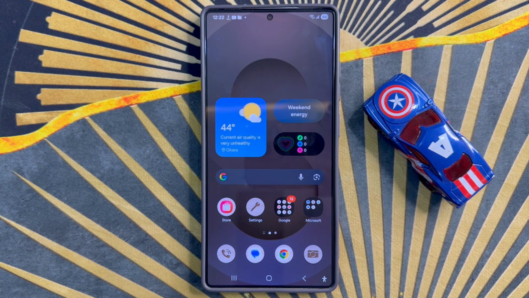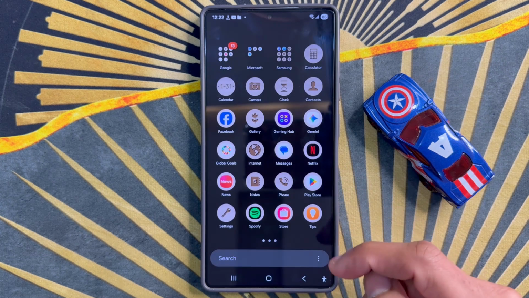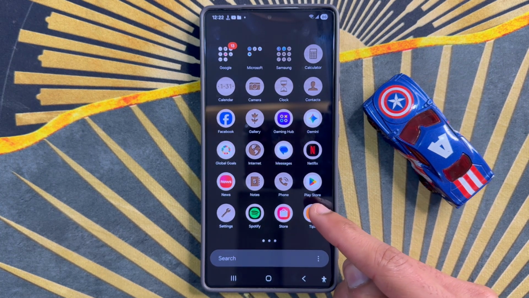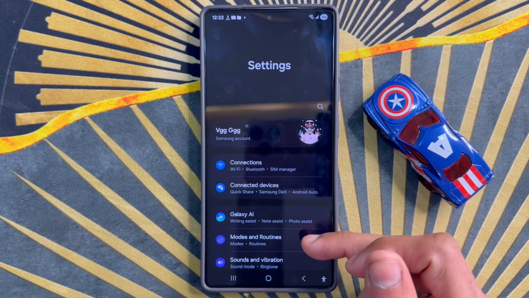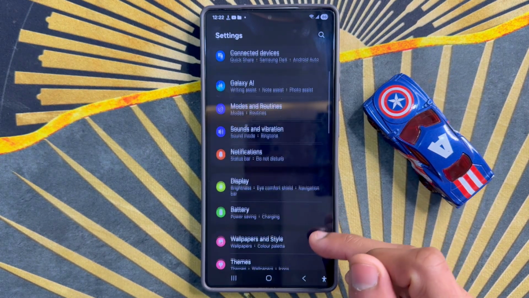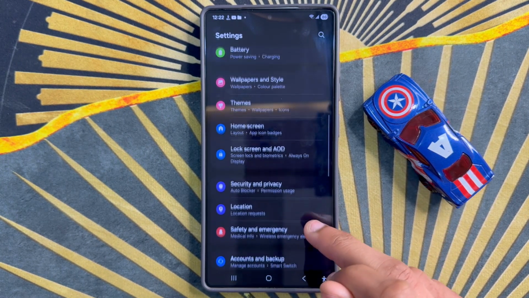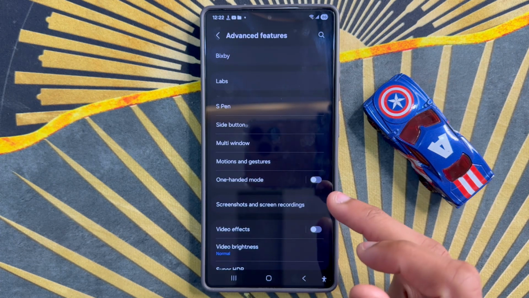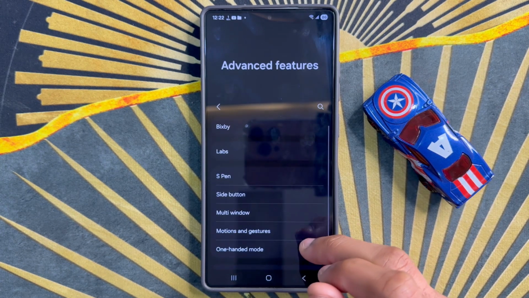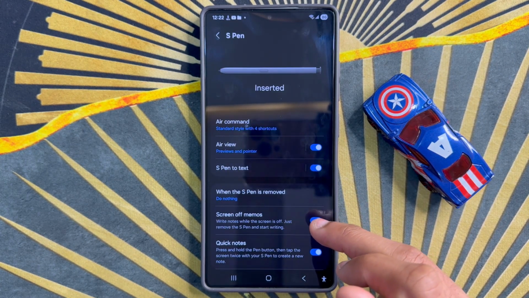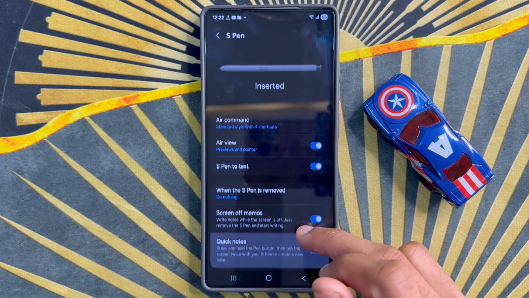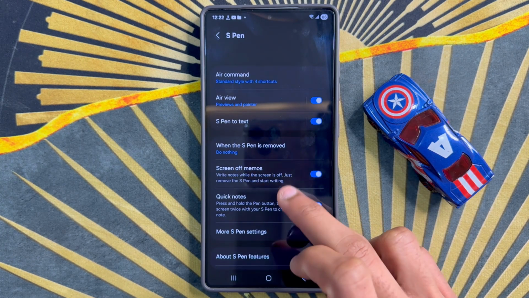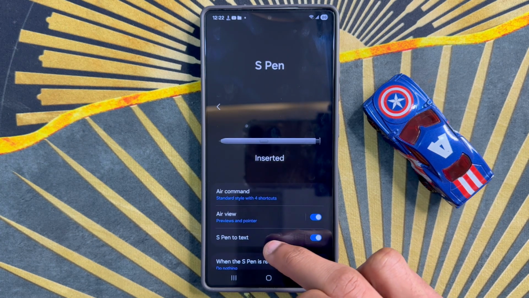Let's start the video. First of all, go to App Library. Here, click on Settings app. Now in Settings, scroll down and click on Advanced Features. After clicking on Advanced Features, click on S Pen. After clicking on S Pen, scroll down and click on S Pen to text.